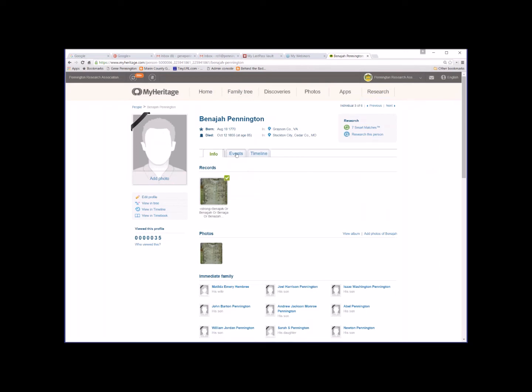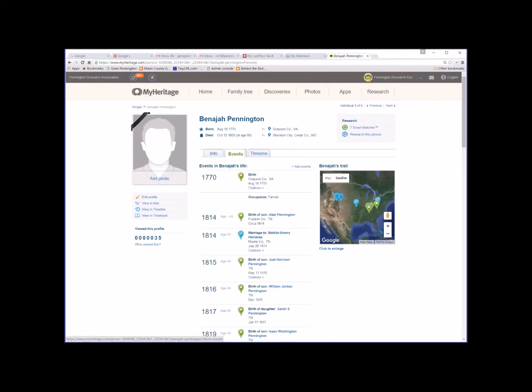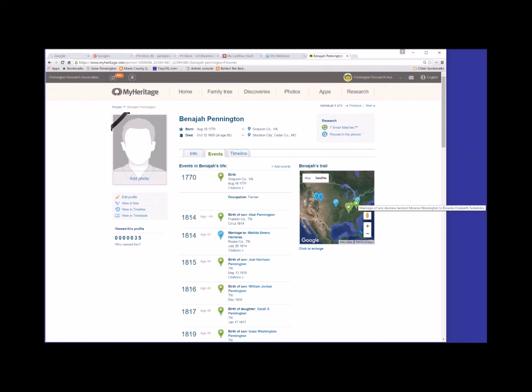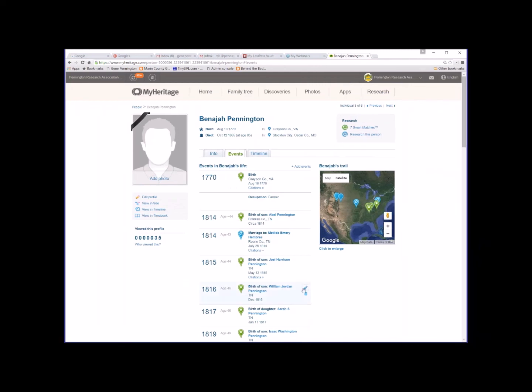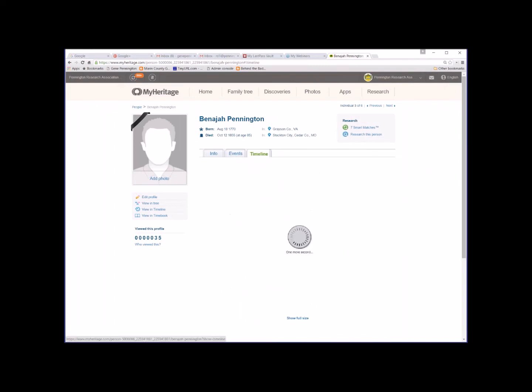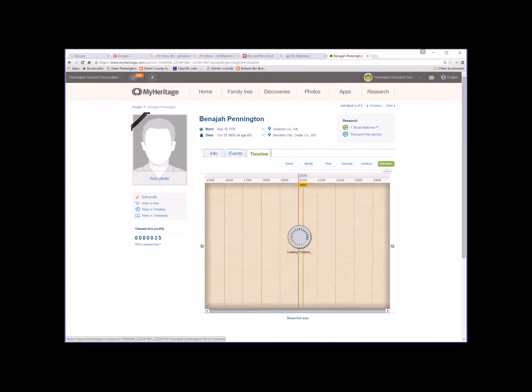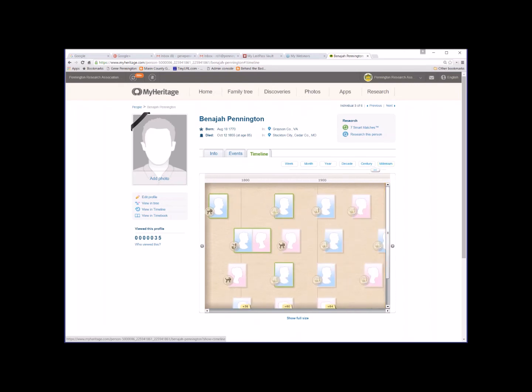For example, here's where events are. If you click on events, you notice this gives you by date the events, and it shows you a map over here of these different events. And if you clicked on them, it would take you, like it says, birth of a son, marriage, and things like that. It's going to show you that information. And then if you click on timeline, this is the same timeline we looked at a while ago, but this is for a specific individual.